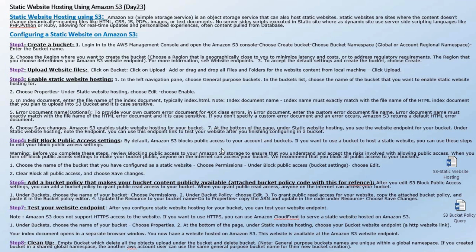Amazon S3 is a simple storage service. It's an object storage service that can also host a static website. Static websites are sites where the content doesn't change dynamically, meaning files like HTML, CSS, JavaScript, PDFs, images, or text documents.